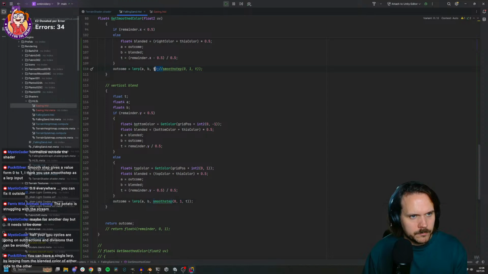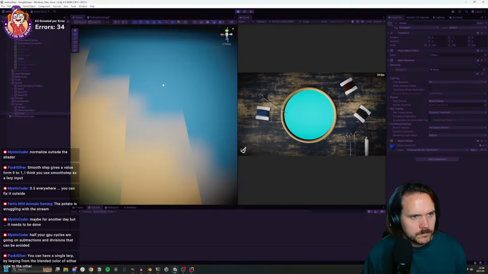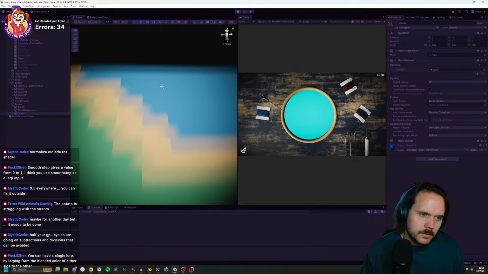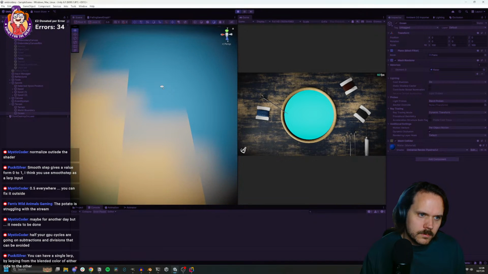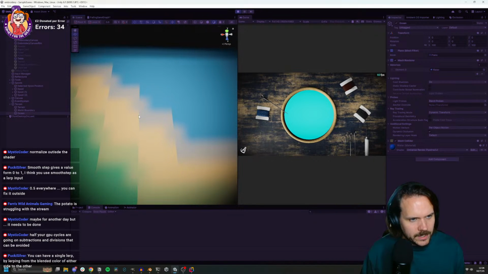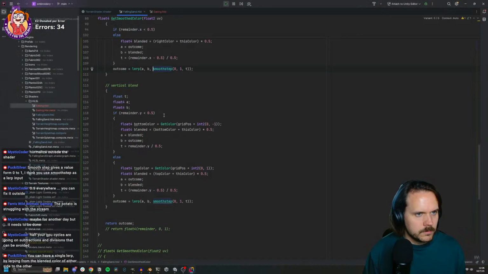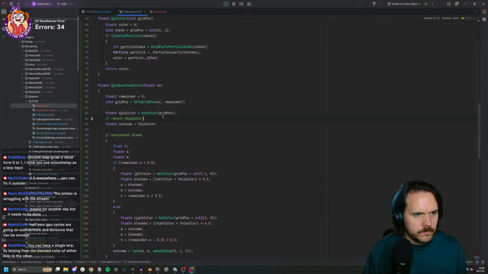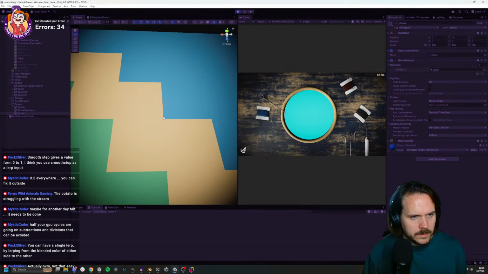Swing back the smoothing. We're still getting a harsh edge. I think this is the end of a particle. Let's see though. Yeah, that's the end of a particle.